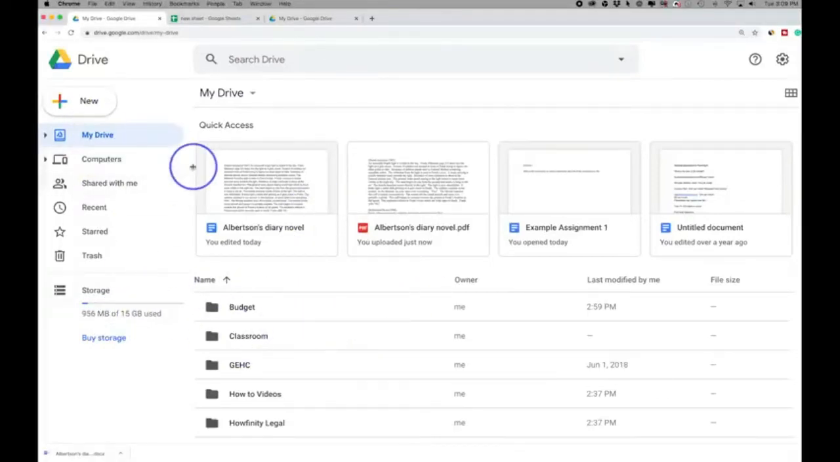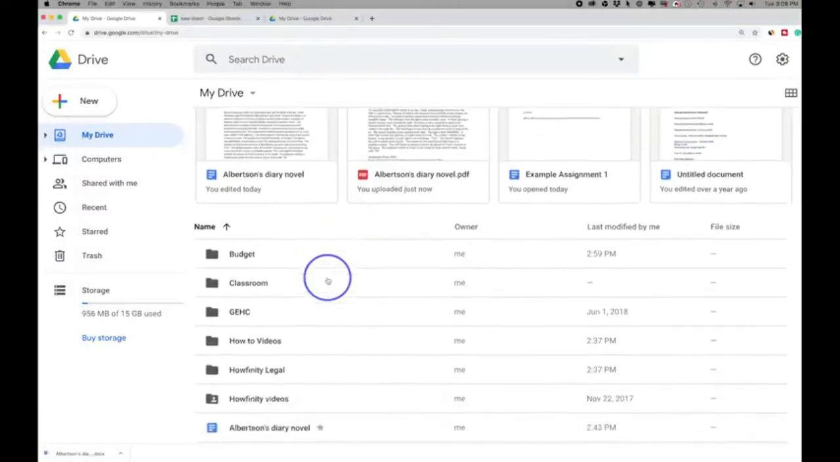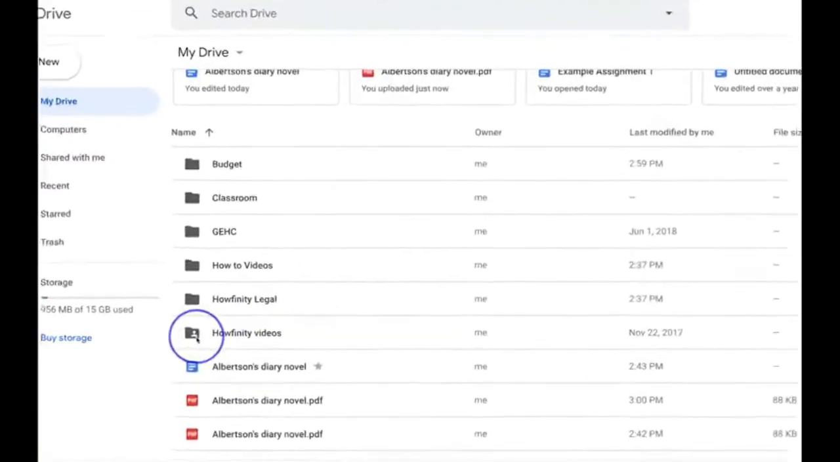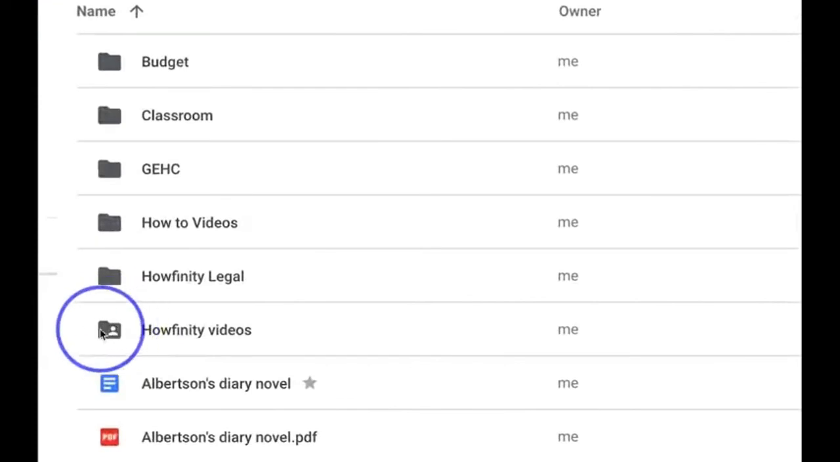So now let's go ahead and share a document. Let me just show you a sharing icon over here. You see this little person on top of the folder? That means this folder has been shared with someone else. These other folders have not been shared with someone else. So that's one way to tell if an entire folder has been shared with someone else.